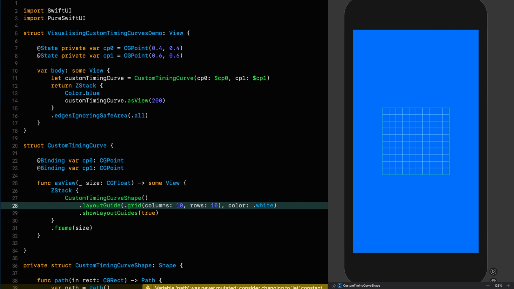So let's talk about our custom shape. Okay, let's talk about our curve. We need to translate a unit square into the size of our grid. And there are two problems with that. The first problem is that the Y coordinate for a custom timing curve is inverted.